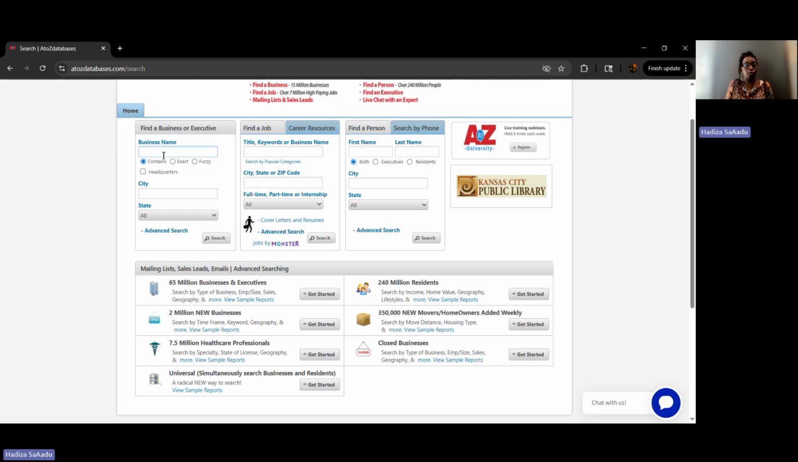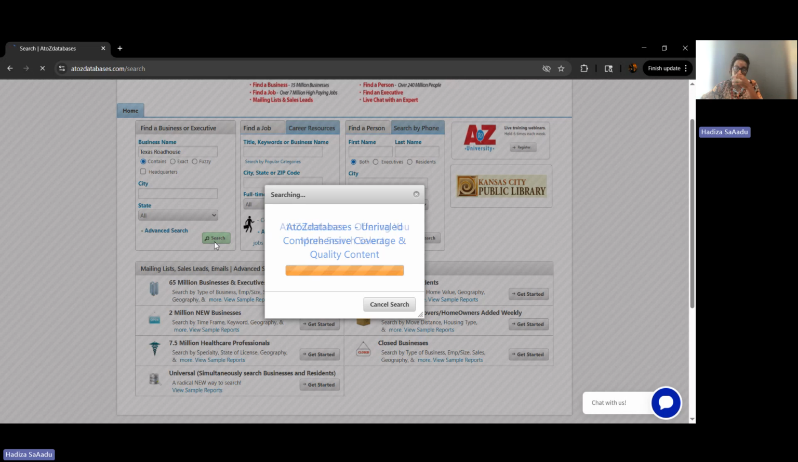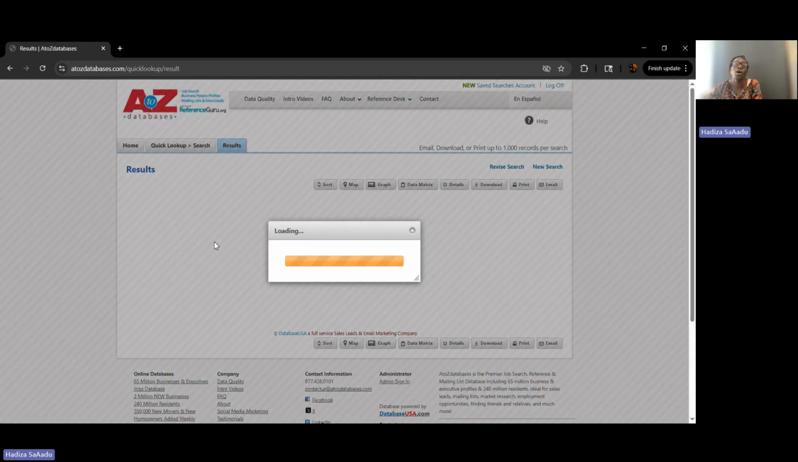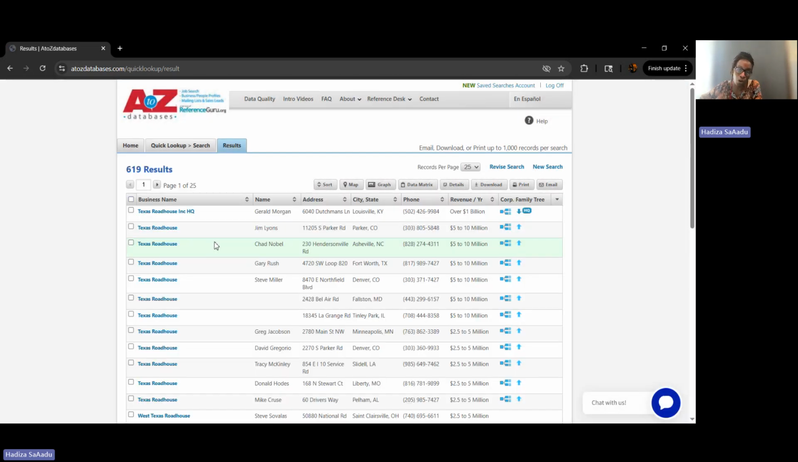I'm blanking. I should have come up with an example for this particular portion, but let's just go with Texas Roadhouse. I know that that is American cuisine, and see what we can find. I'm not specifying the city here. This is just to show what you can find if you know the name of a specific business, in this case, a specific type of restaurant that you want to find information for.